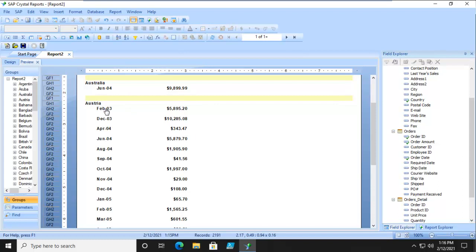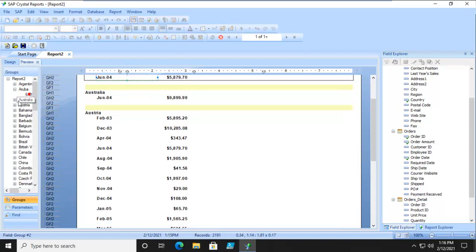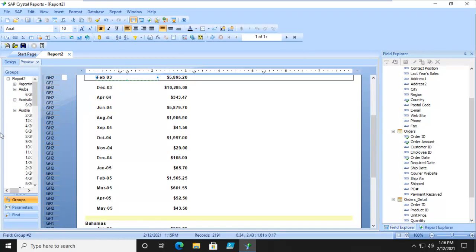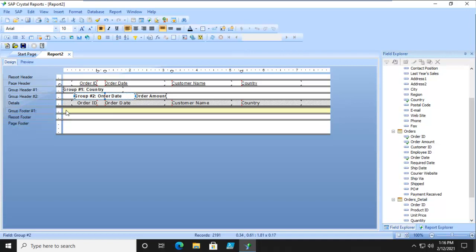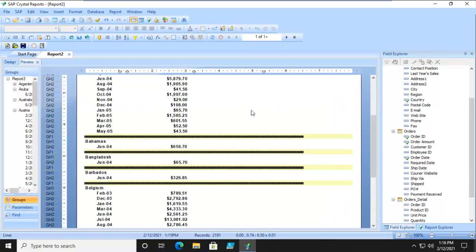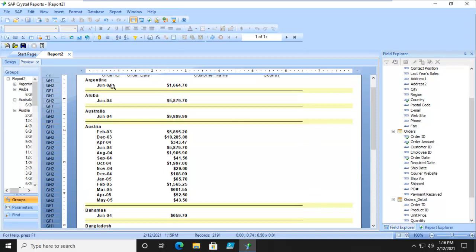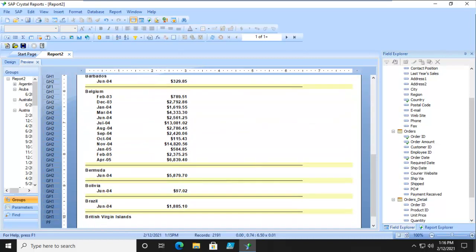Now, we said no drill down, but I do have the opportunity here to navigate to different countries. Notice the group tree. And let's go back. I could now collapse these values, and let's put a line in this bottom one here. And let's preview that. So we can clearly see the different countries. And that's the end of this little demo.